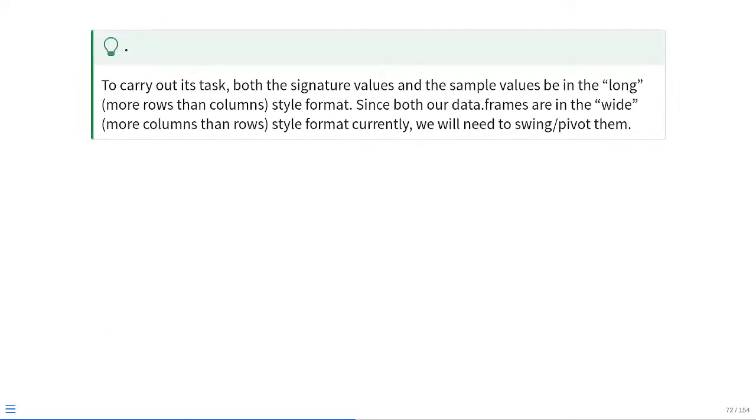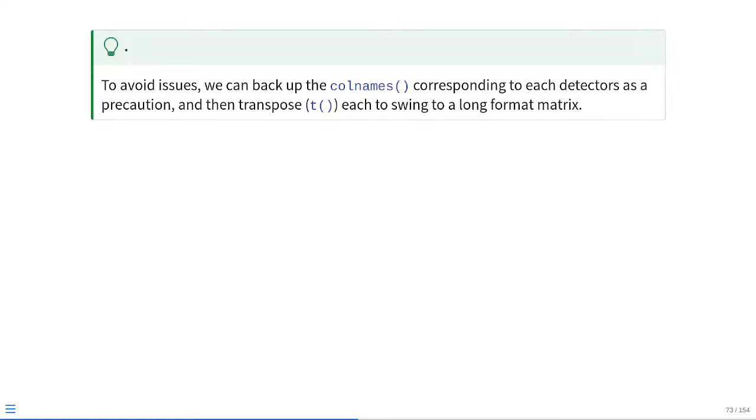So to carry out this task, both the signature values and the sample values need to be in a long style format, being more rows than columns. Since both of our data frames currently are in the wide format, having more columns than rows, we need to pivot them to be in the correct orientation. So to avoid issues, let's back up the column names that correspond to each detector, just as a precaution, and then we can transpose each matrix into the long style format using base R's transpose, i.e.